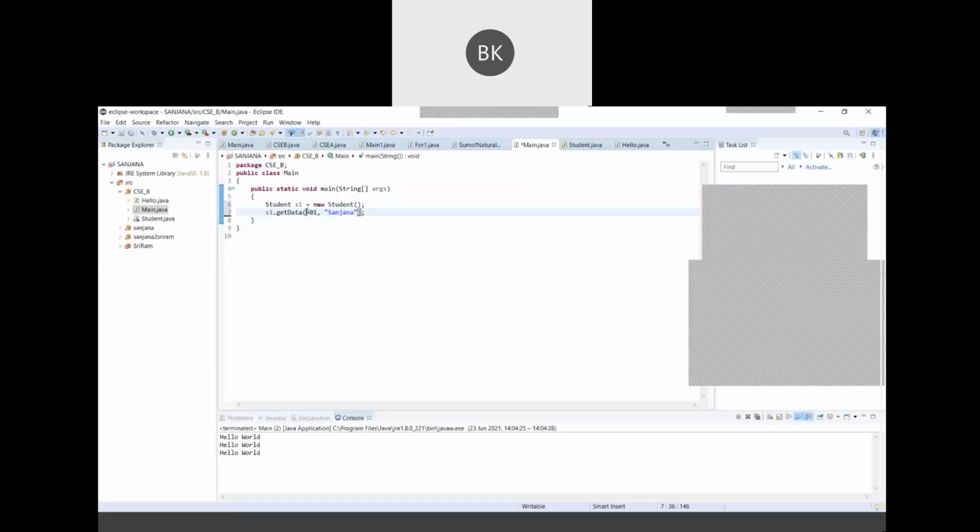Here these two are called actual arguments. Actual arguments are sometimes values, and sometimes variables also. Here I use values. Now, one more object, it is s2.